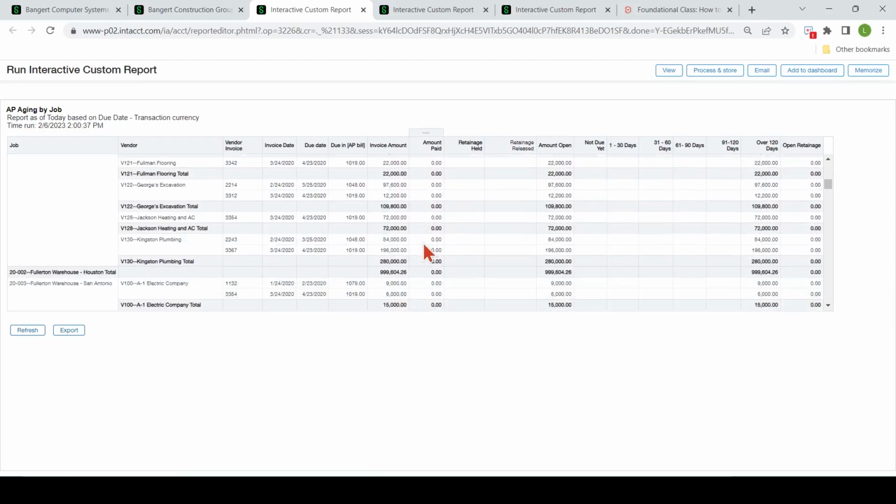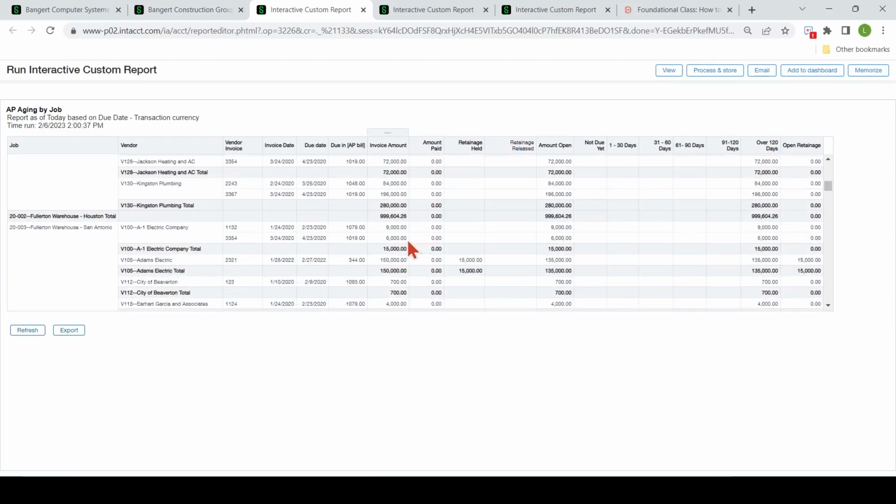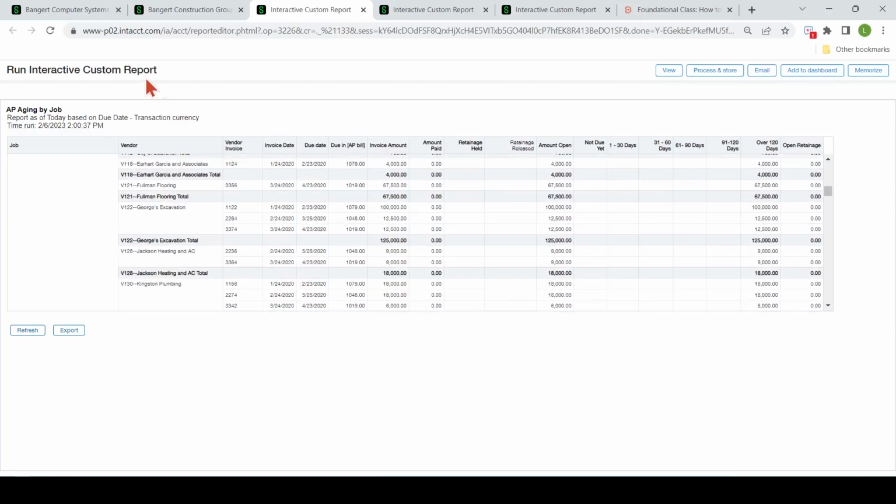In other systems, like Sage 300 and other construction platforms, these are pretty common reports, all over in all sorts of different software. So nothing new here. This is just what they're called in Intacct and where they are.